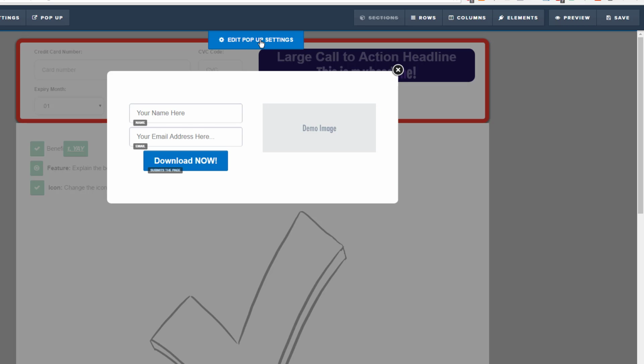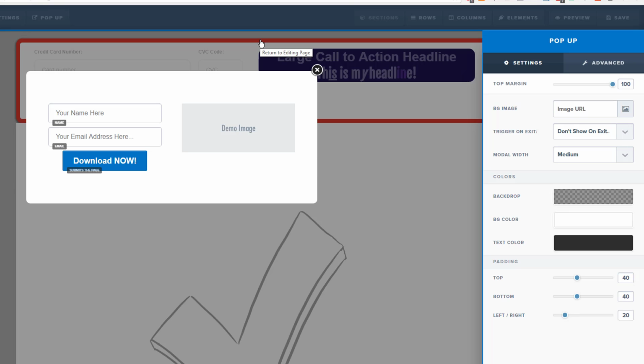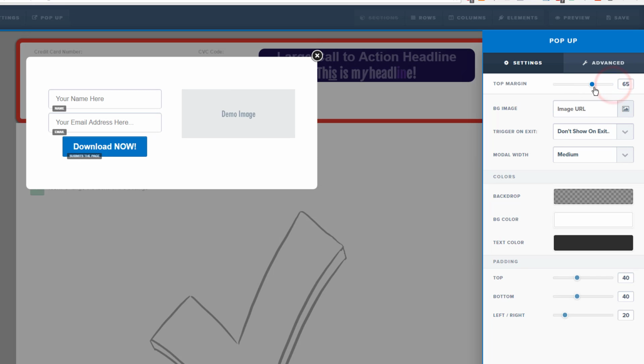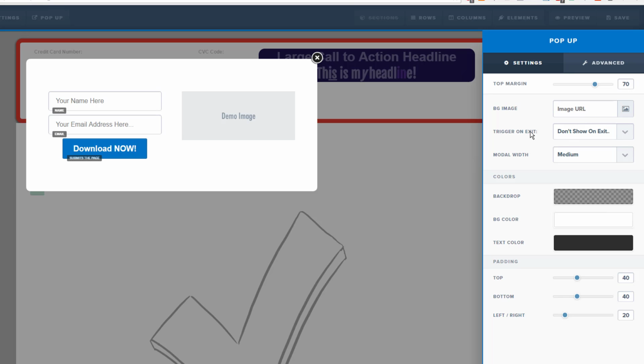So hit the edit pop-up settings option, and like everything else, it has its own set of settings. So we can change our top margin here. We can apply a background image. We can trigger on exit. So there's that exit intent technology. So we don't show on exit, or we can show when a user tries to exit our page. And of course, this only works on desktop devices because it's triggered when the mouse goes off the website. And on mobile devices, of course, there's no mouse, so it's hard to track whether the mouse leaves the website or the web page or not.